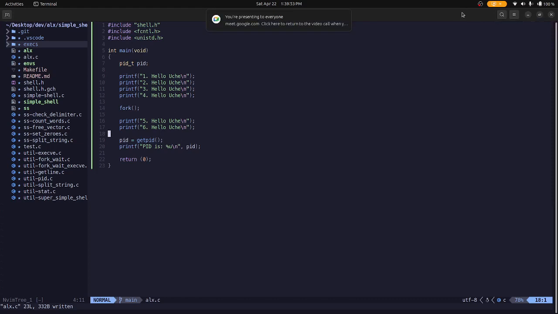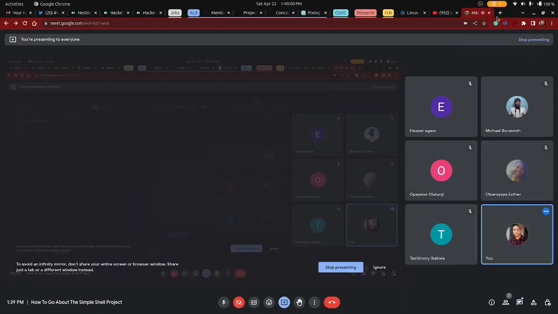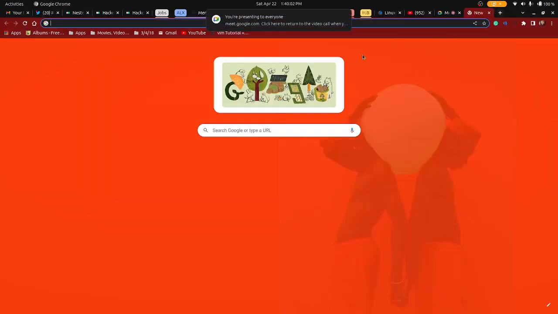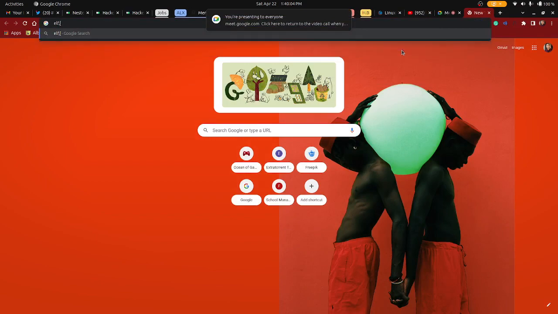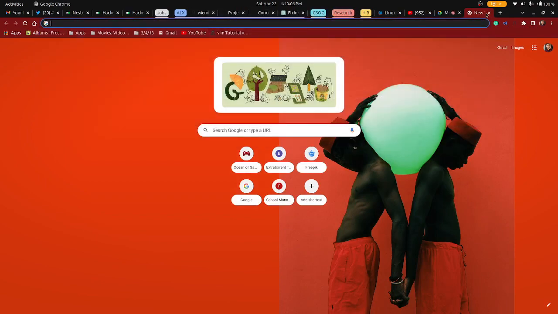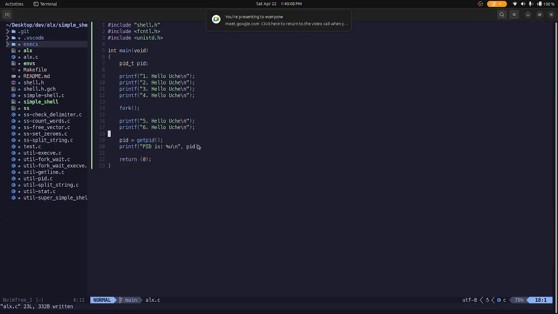So that's what is happening. You are creating a new process every time you create a new tab. Each tab is doing a different thing. It is the same program, but each tab is running a different thing based on the URL that you typed. So that is what this fork does. Now, there is something you need to know.